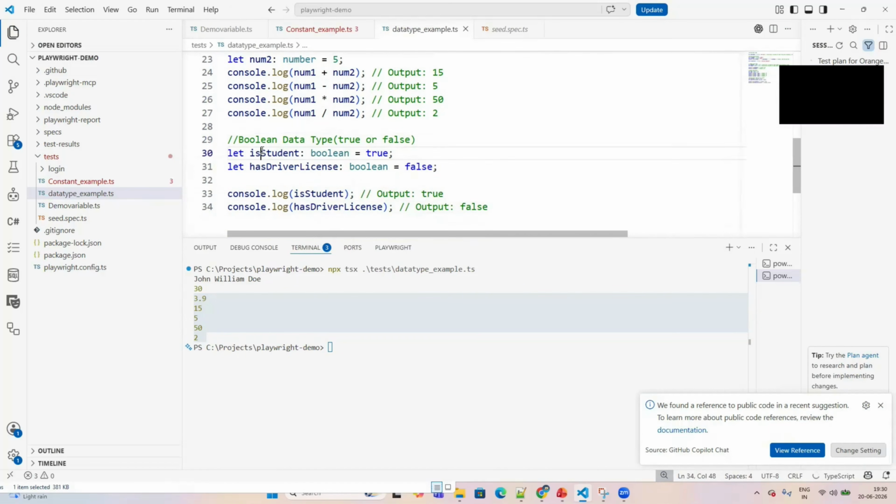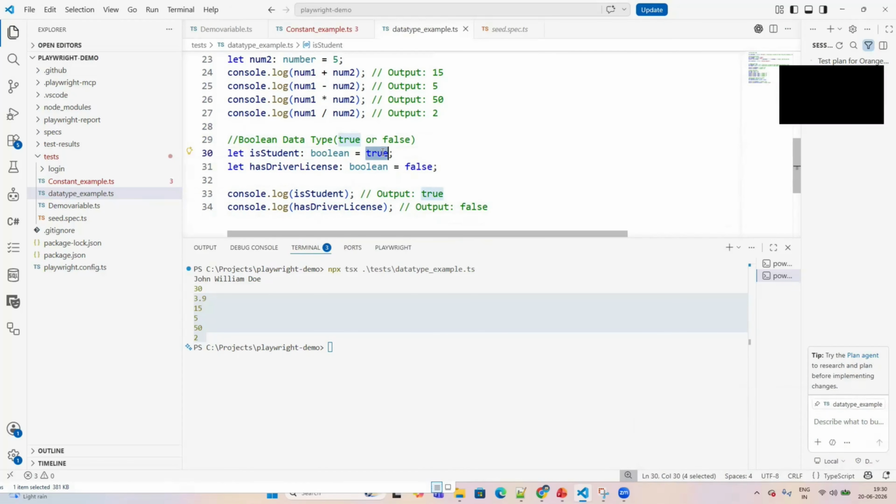So here is a student, the variable name, and the type is Boolean, and it stores a value. Okay, he is a student. He has a driving license, which is false, because he is a student, so he doesn't have a driving license, because depending on the country there is a certain age to get a driving license. If he is a student, mostly under 10th, we won't get a driving license. So that is the way it works in real time.